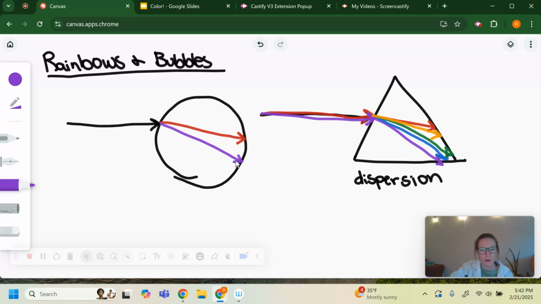But that's not where a rainbow happens. That's not where the story ends. Because when these little light rays get to the back of the raindrop, they don't just stop here. They actually keep going. Part of this light wave is going to keep on going through back into the air behind the raindrop. But part of it is going to be reflected off the back of the raindrop like this.